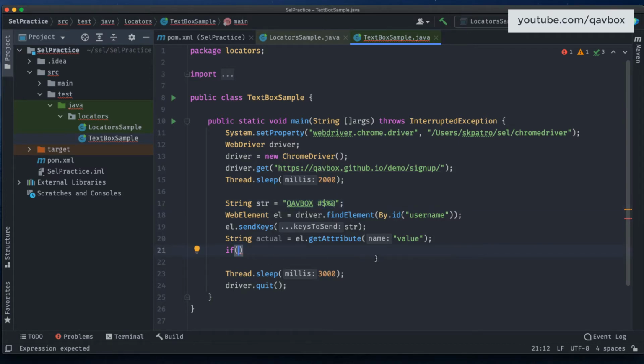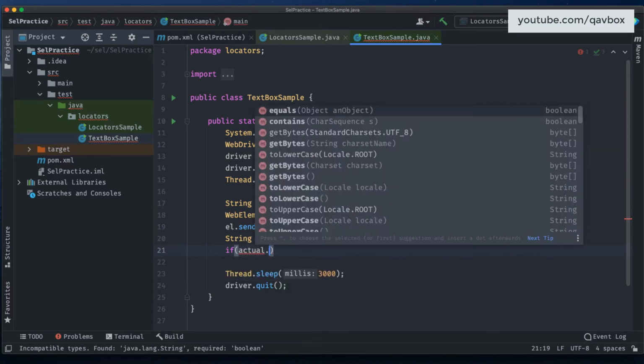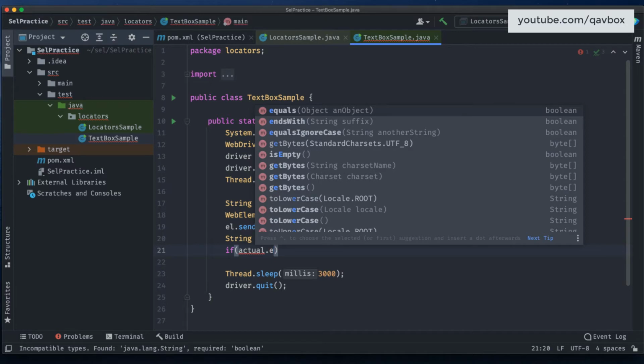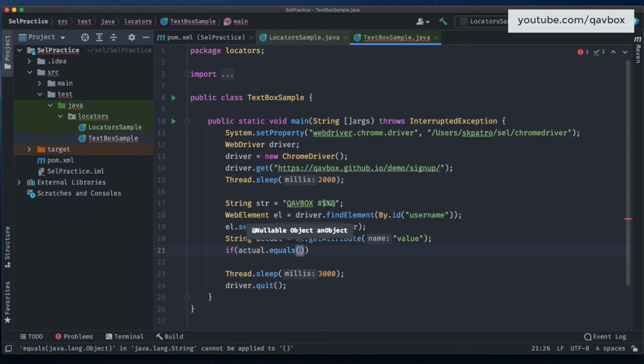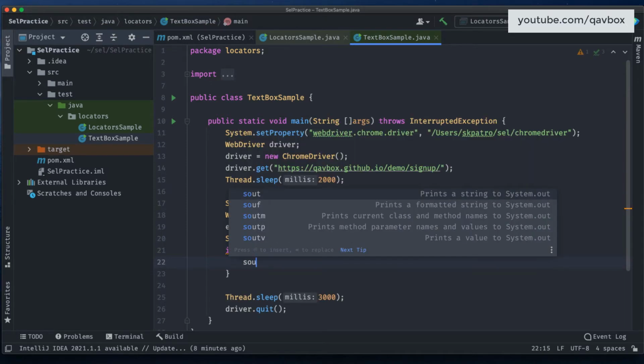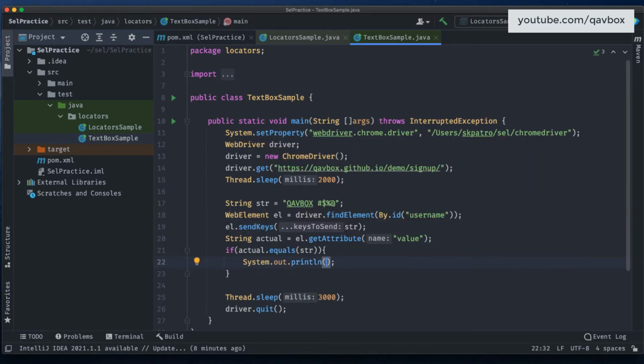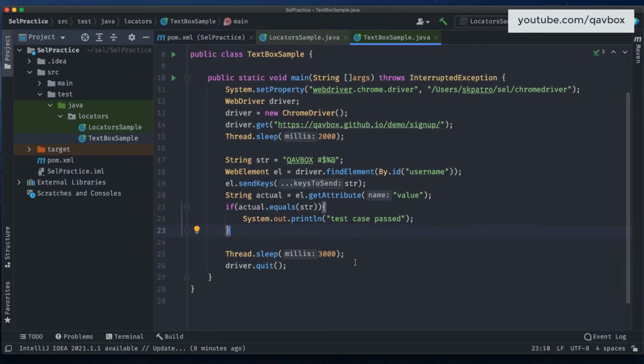So I can do like this. Actual means whatever I'm fetching. So actual dot equals with what actually, with our str whichever we put. If it is matching, I'm just taking it as a string, and here test case passed. I'm just doing a dummy sample actually here. Okay, test case passed, else test case will fail, or whatever action you can do.